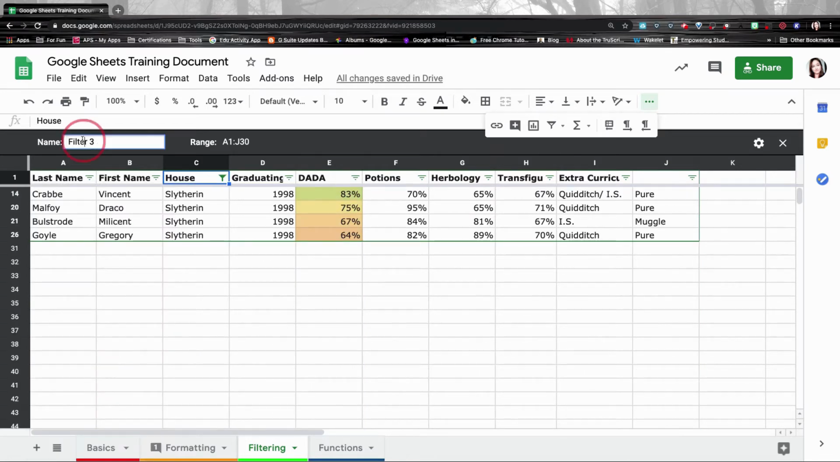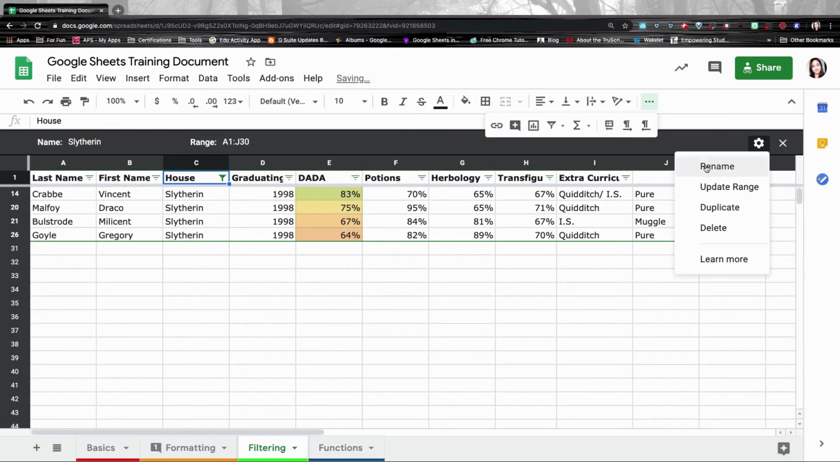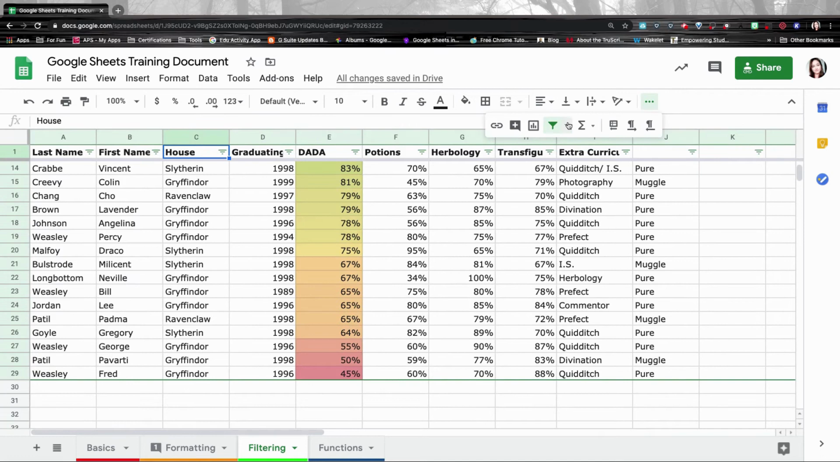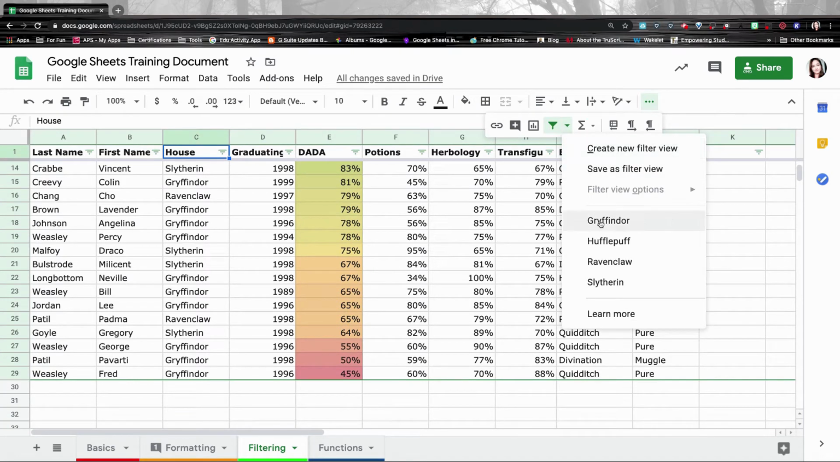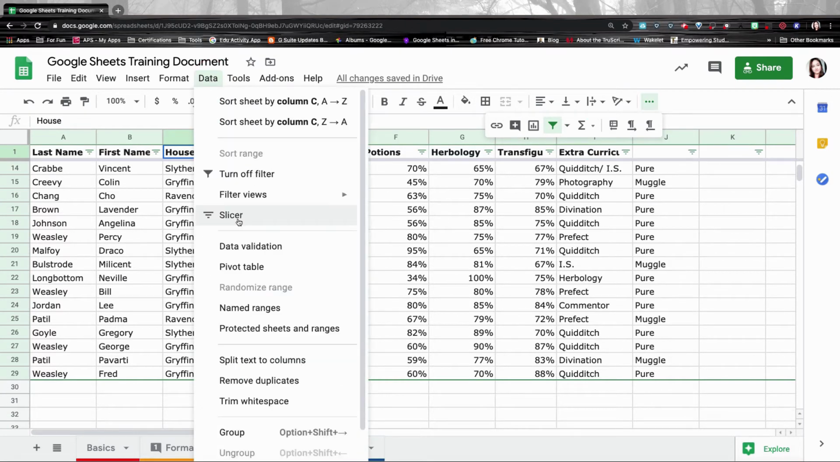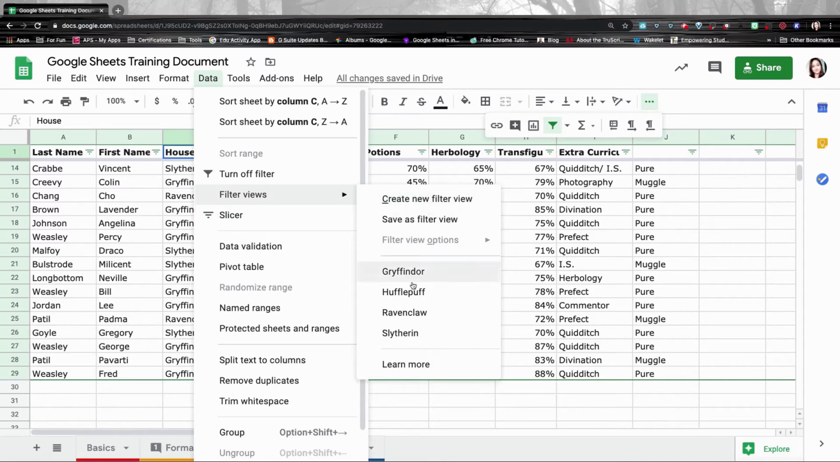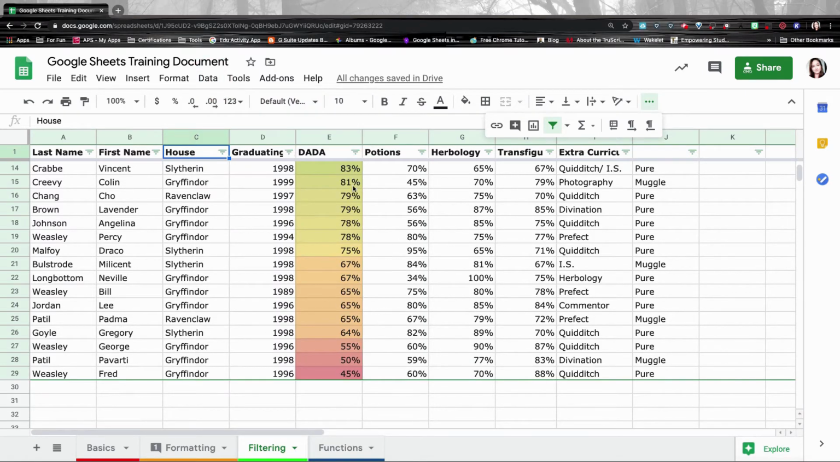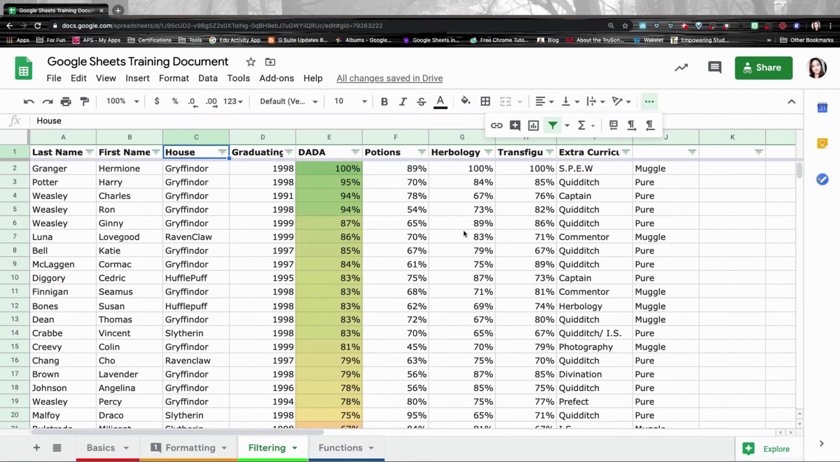And up here on the top, I'm going to name this filter view. And here over on the right in this cog, this is how I'm able to rename a filter view, update the range, duplicate this filter, or delete this filter. Now, if I close this filter view, I can get to the filter view using this drop down, or I can go up to data and I can look at the filter views this way as well. So take some time filtering out different data and information on this Google Sheet.